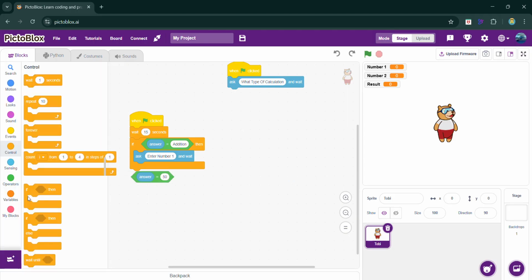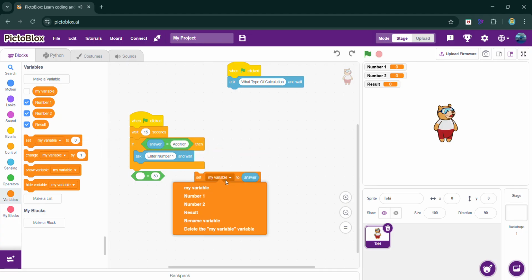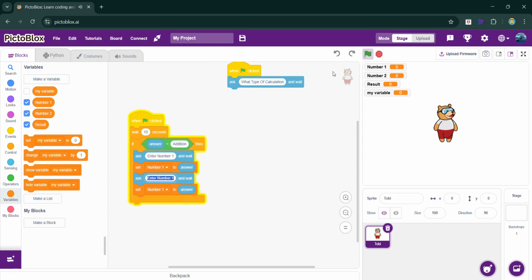Wait one second. Yeah, we're going to go to variables and take this, set my variable to answer. I'll make it number 1, and we're going to put this here. We're going to duplicate it and put it here. One second, let me stop the command. And we're going to duplicate it and make it number 2, and number 2 here as answer. Sorry guys.